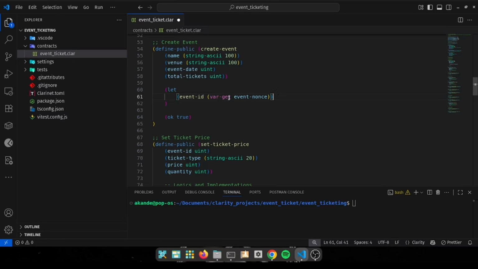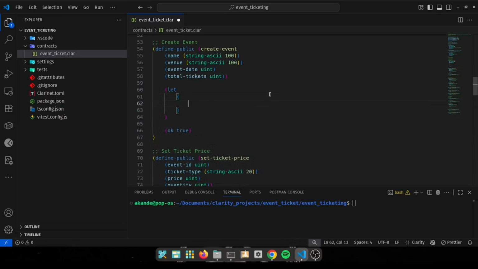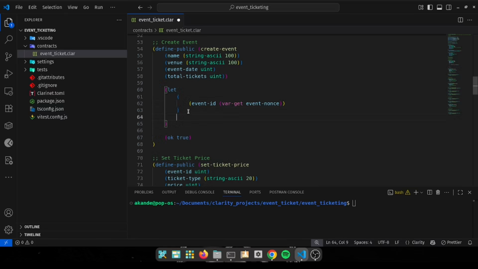I think there's something wrong here. Because we're going to be having other expressions, we want to declare all of our local variables first. By declaring all of our local variables, we need to wrap them in a bracket. So this is what was missing. Then anything after this would be using the variables that we declared.